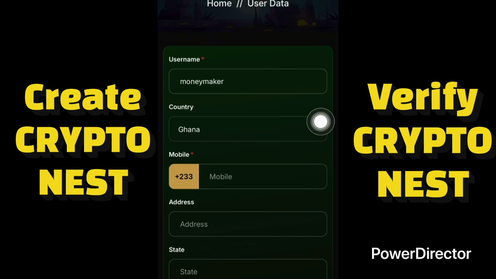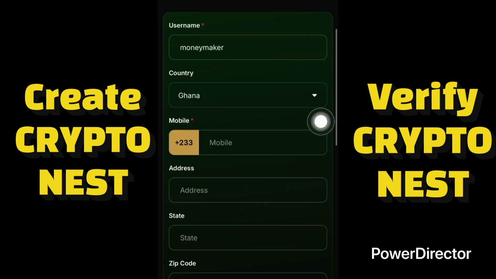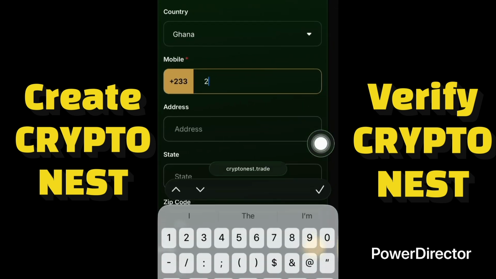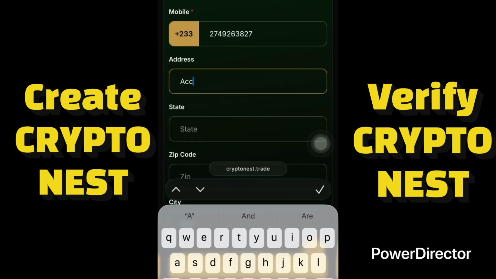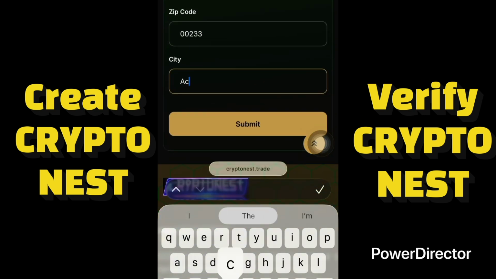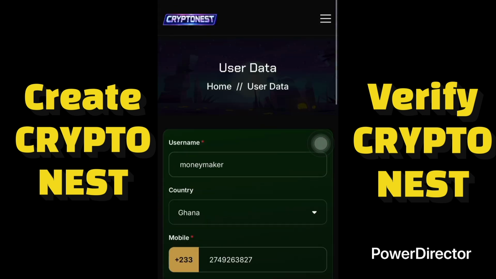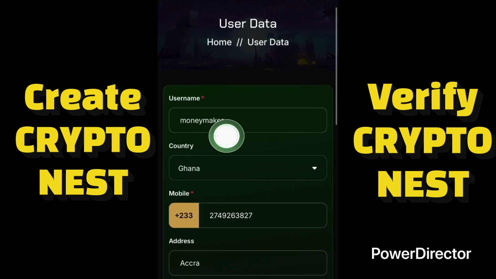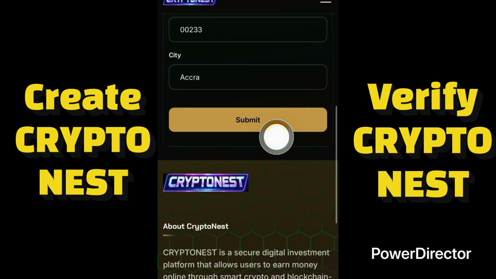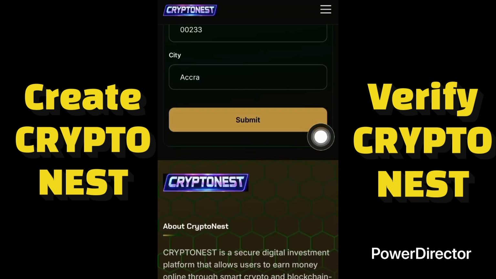Then I'll choose my country, which is Ghana. Then I'll enter my phone number. After that, I'll enter my address. You can enter any address here. Then I'll enter the city. When I'm done with all this, it is very mandatory, as I said, that you set a username, because you use the username to log in. You won't use your email address. When I'm done, I will click on submit and create my account.